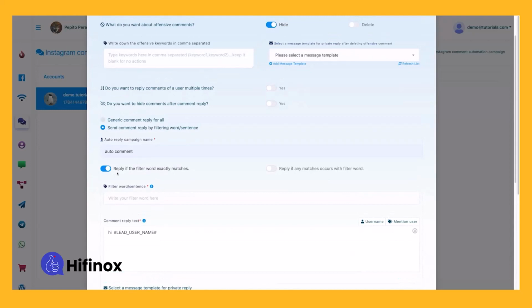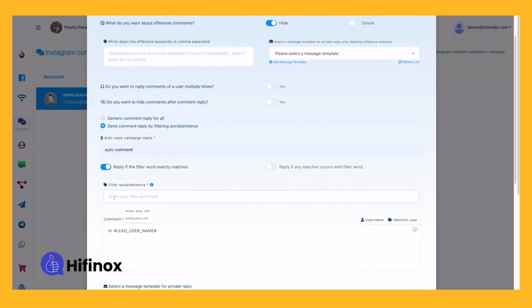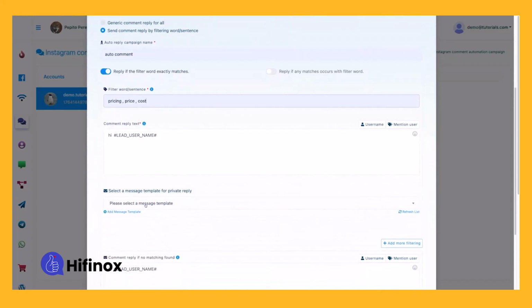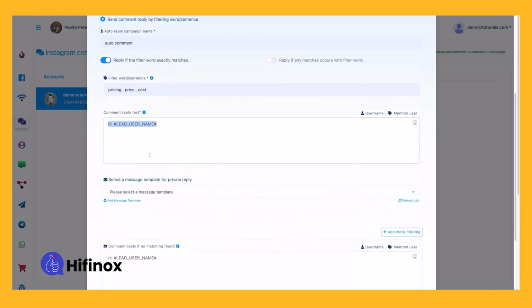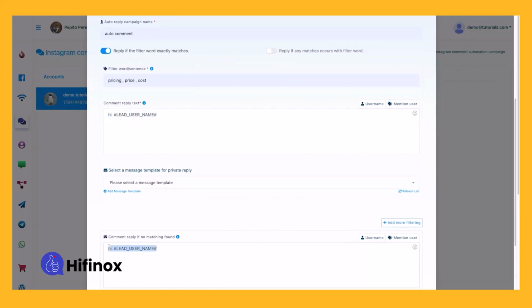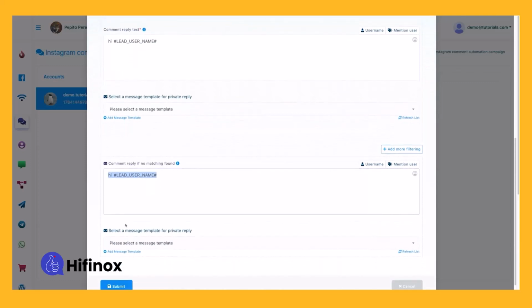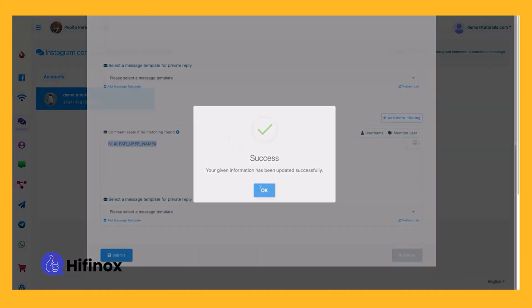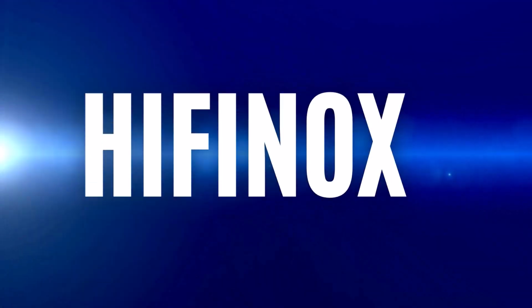It is a good practice to state several synonyms separated by commas. For example, pricing, prices, and cost. Then, enable one of two modalities: reply if the filter word exactly matches and reply if any matches occur with the filter word. We recommend the latter so you have more flexibility. Finally, submit. Write a comment in any post on your page, and you will see the automatic reply in action.